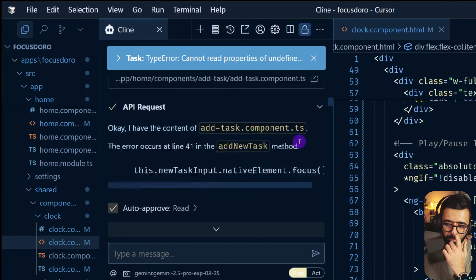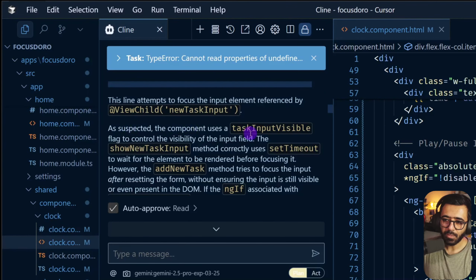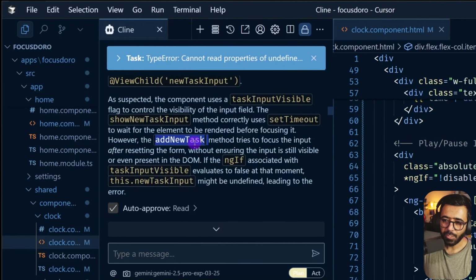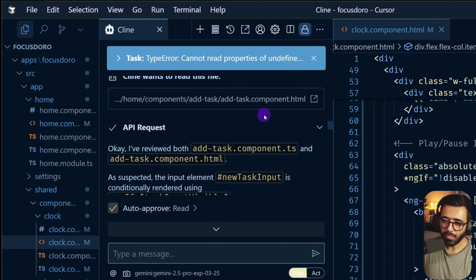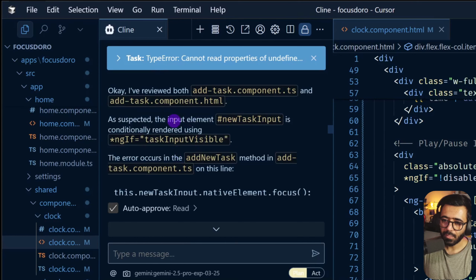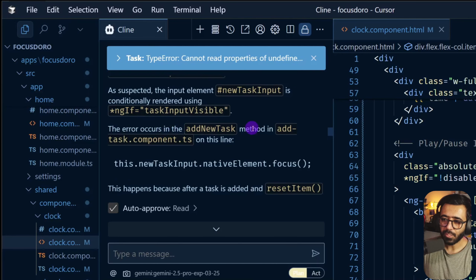So task component, good. And here it says, as suspected, the component uses a task input visible flag to control the visibility, and the add new task method tries to focus the input after resetting the form. Okay, to confirm this and find best solution, I need to see how the new task input element is used in the template. Okay, so it read the file. Now it has reviewed both, and here it says this is conditionally rendered using ngIf, which we saw when it was making the changes as well. The error occurs in the add new task method, and so on.